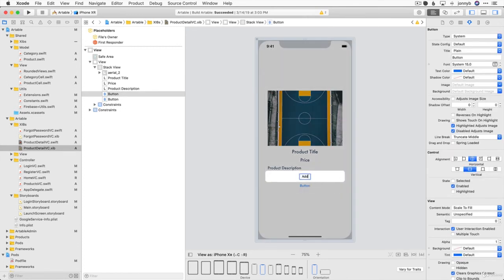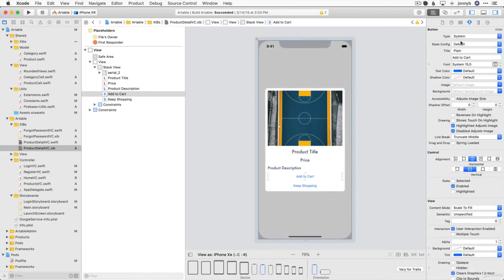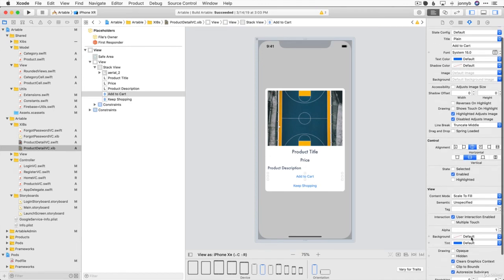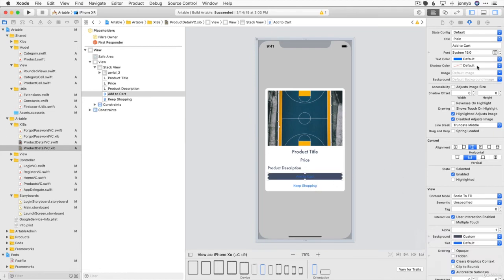All right, now let's go ahead and work on these buttons. I'm gonna say add to cart. And this one's going to be keep shopping. And these are both going to have the class of our rounded button. And then for the top one, let's go ahead and set the background color to our dark blue. Change the text color to white.